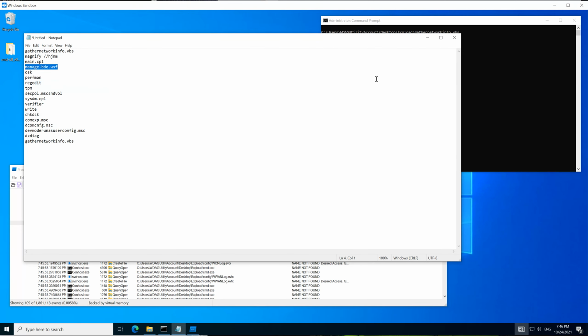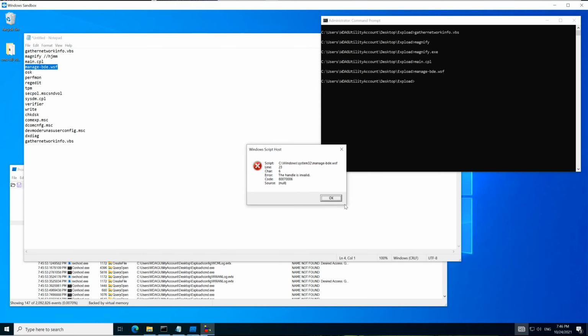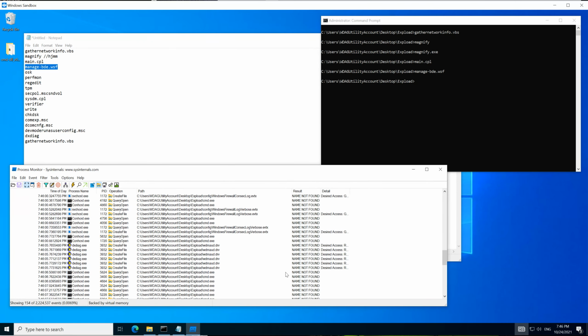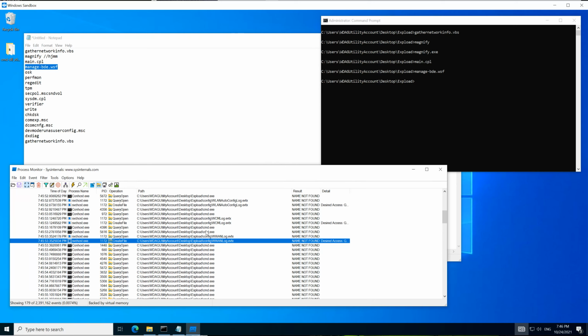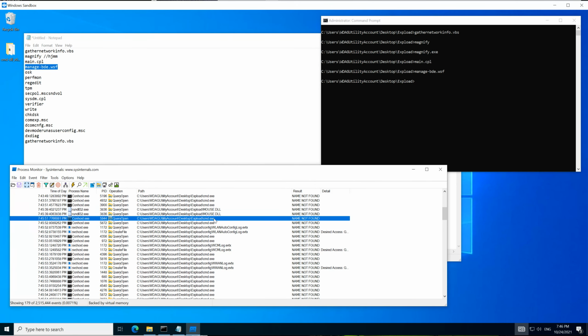Manage-bde.wsf, a different registered script type, a different executable. It's invalid. Okay, that's cool. So a lot of stuff's gone on there. We just ran mouse.dll, and then we ran manage-bde.